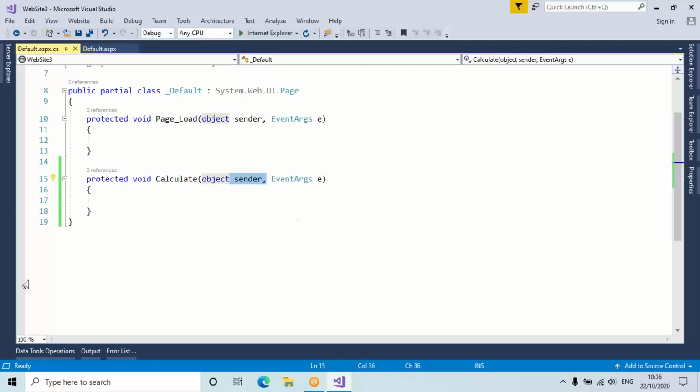Both of them will execute same method. Add will execute this method, multiply also execute this method. So whichever button you clicked, that button's information will be available in this variable called sender variable. And here I write now: Button b equals to (Button) sender.